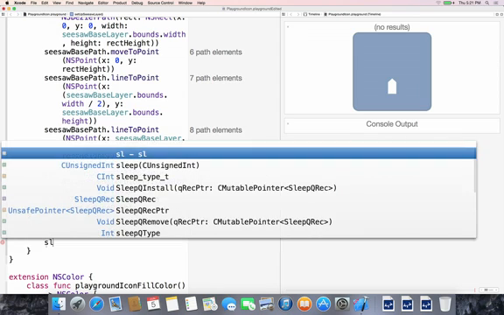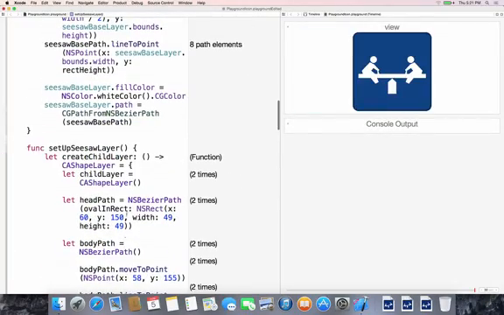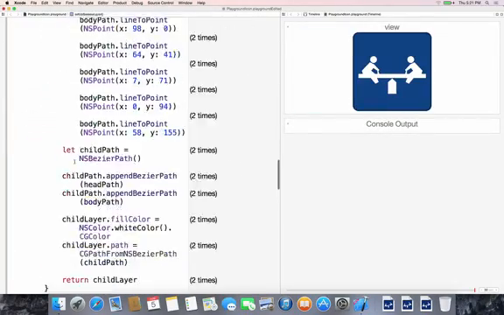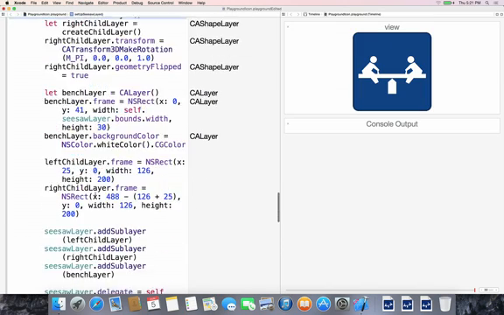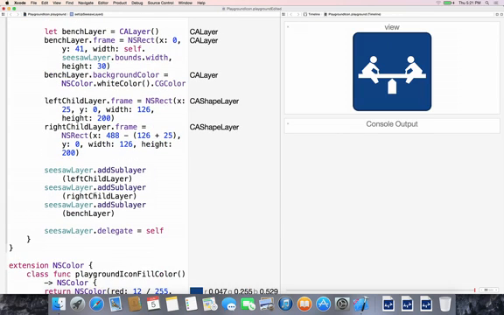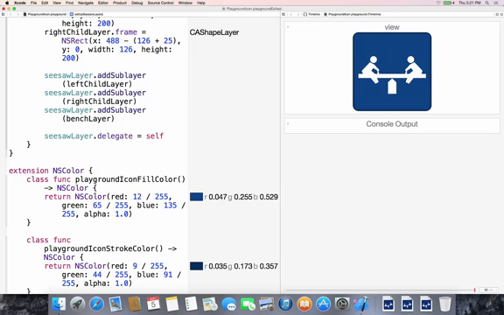I've got some code here to set that up as well. You'll see here that we just have a closure, which will create the child layer itself. We then create a couple of layers for the children on each side of the seesaw. And then we set up the bench itself and then add those layers to our seesaw layer. So okay, so now we've got ourselves something that looks kind of like the playground icon. But like the icon itself, it's not animating.